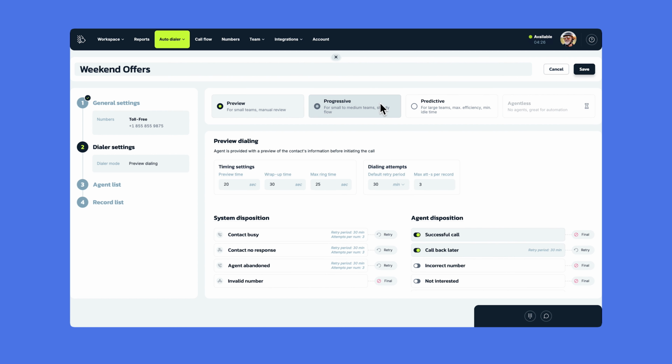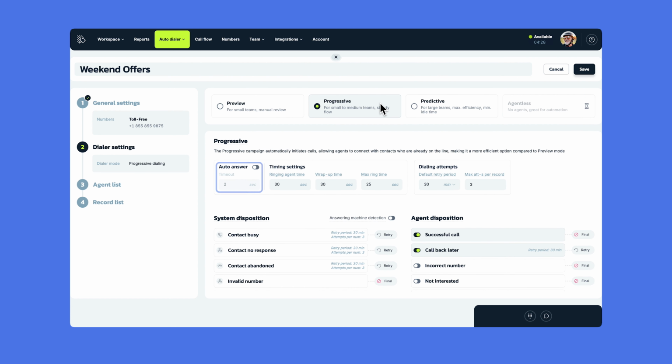Now, if you choose the progressive dialer, the settings are the following. The auto answer, which is a timer after which the agent is automatically connected to the call without manually accepting it. Ringing agent time, the period of time when the system is trying to reach an agent with the contact already on the line. Wrap-up time is for post-call work, when the agent selects one of the call outcomes or adds the number to the do not call list if needed.